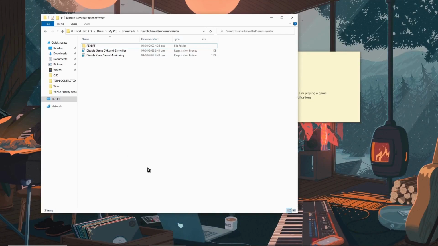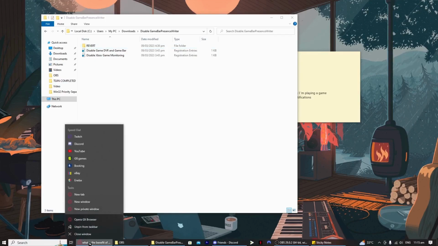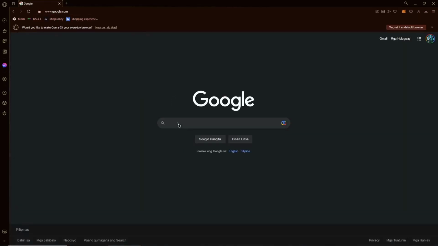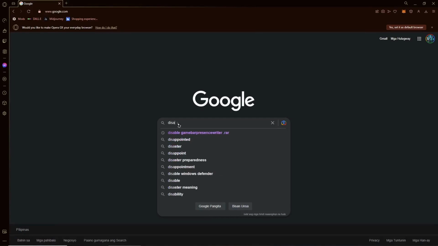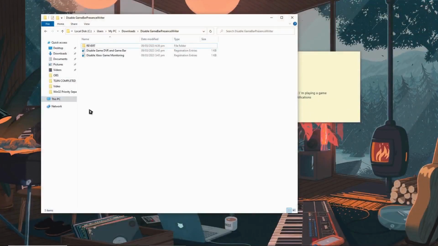The next step is downloading this folder right here, which is Disable GameBarPresenceWriter. To download this is really simple. You just have to open your browser, go to google.com, and simply search for Disable GameBarPresenceWriter.rar by OG Tech. After you have searched this up, you'll have it in the first link, the download link. You just need to click on it, and you'll see the download link right there.